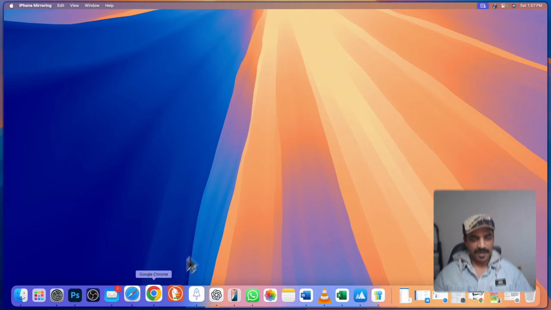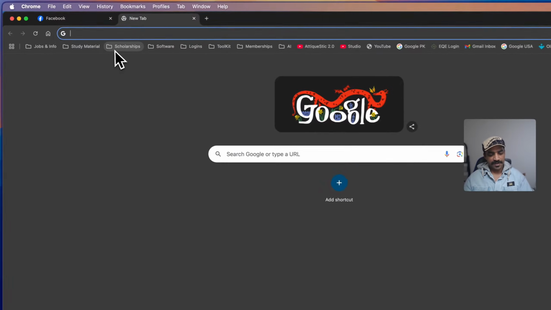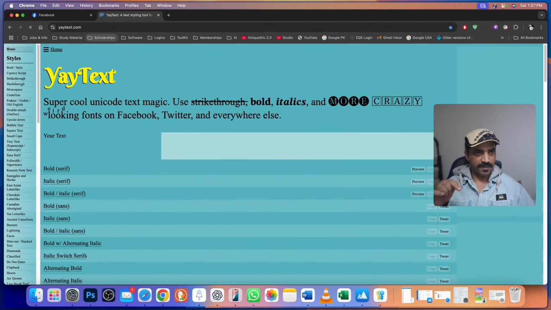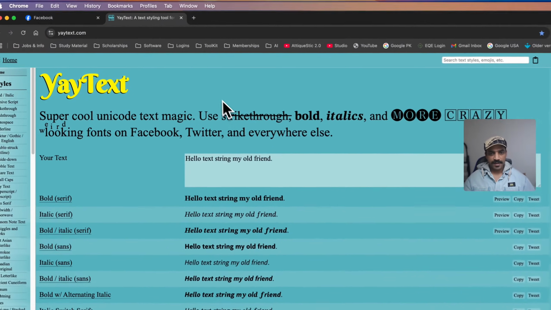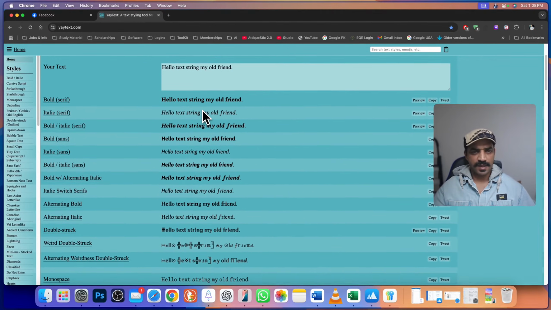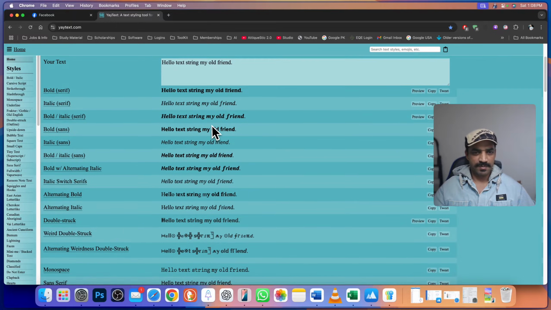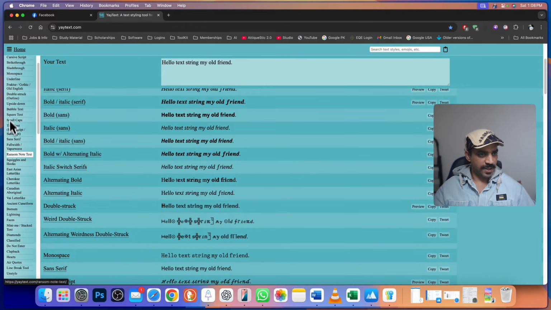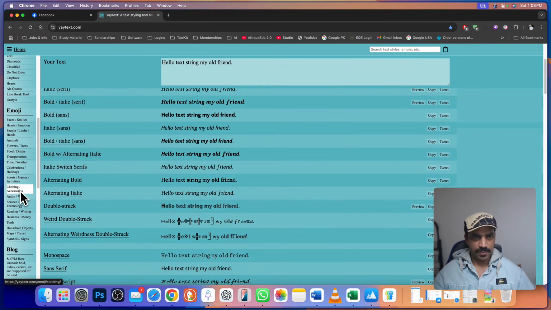Let's dive in. On your Mac or a PC, open a new tab and go to this website. Link will be in the description. Once you land on this website, you will see tons of different fonts, styles, bold, italic, and here are all the categories you want to choose.